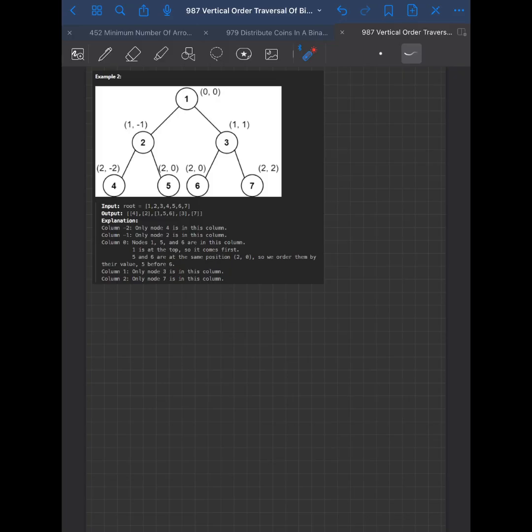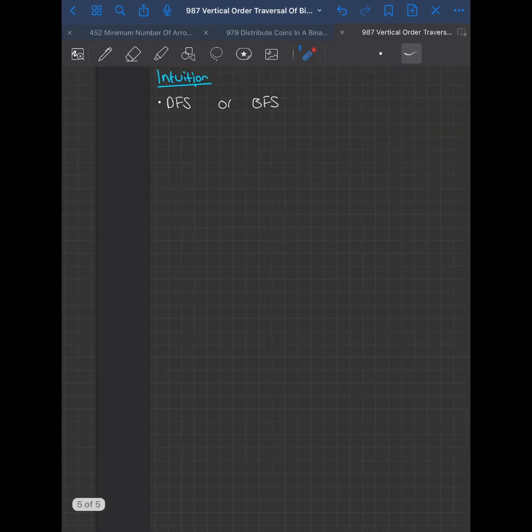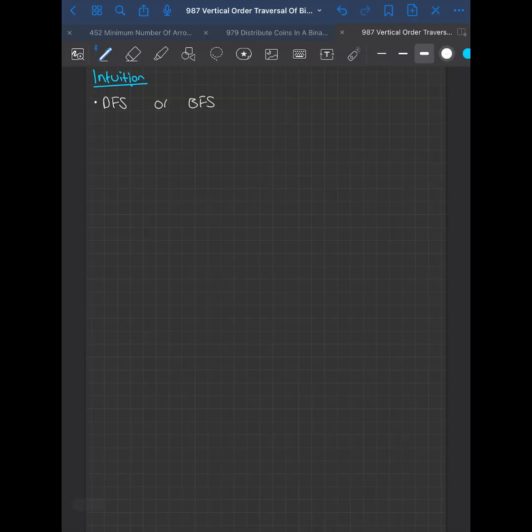It's not level order like breadth first search where you're going level by level like this. We are going depth first, right? We know that. So the next thing that we want to think about is how do we want to do our depth first search, right? Let's say we're doing our depth first search. How do we do our DFS?